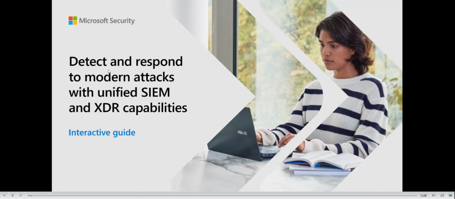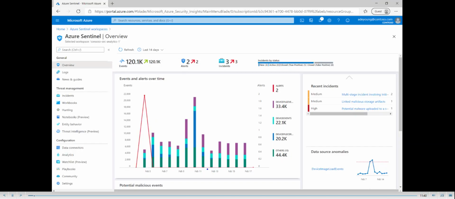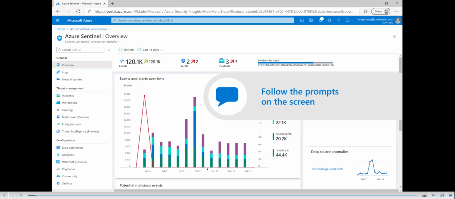In this interactive guide, you'll learn how to detect and respond to modern attacks with unified security information and event management, or SIM, and extended detection and response, or XDR, capabilities. You'll see how a unified SIM and XDR experience makes it possible to automate threat investigations, helps close critical gaps, and empowers a rapid response when threats are detected. To navigate this interactive guide, follow the prompts on the screen or use your forward and back arrows.